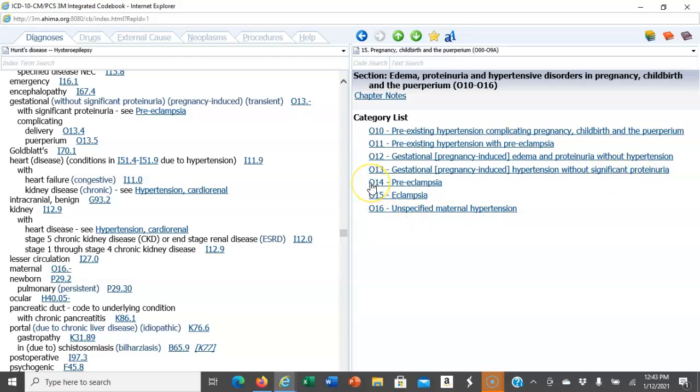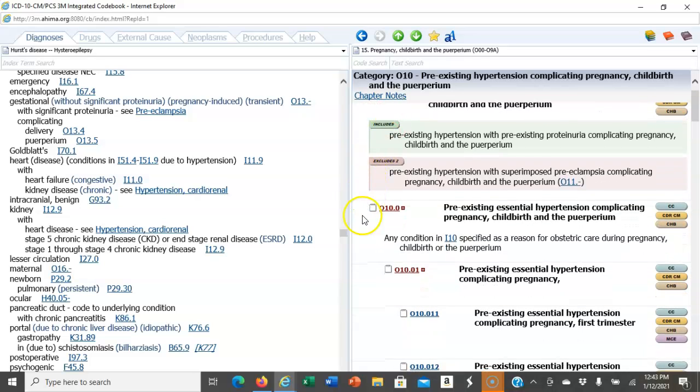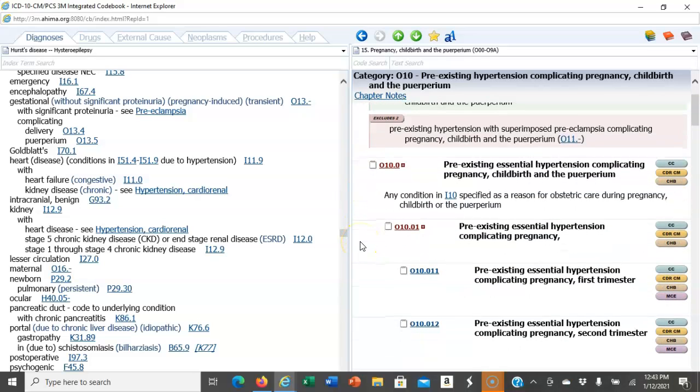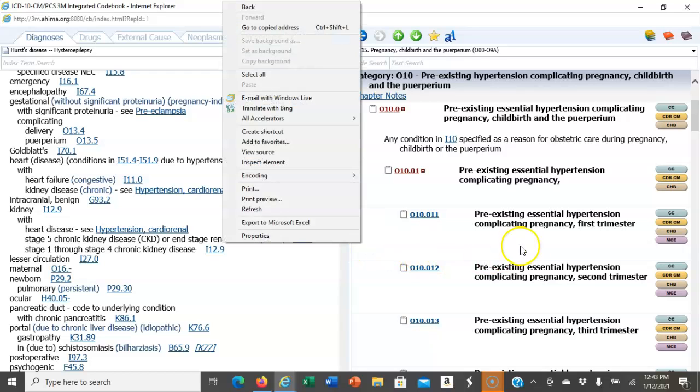O13, gestational hypertension without proteinuria. And then, excuse me, O14, preeclampsia, O15, eclampsia, and then O16, unspecified maternal hypertension. Let's take a look at some of these categories. And clearly you can see that this is pre-existing hypertension. So this is a category specific to an OB patient who had hypertension before she became pregnant.